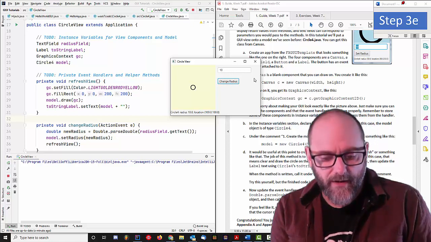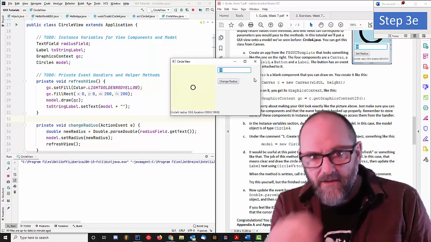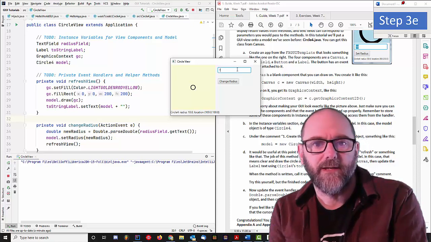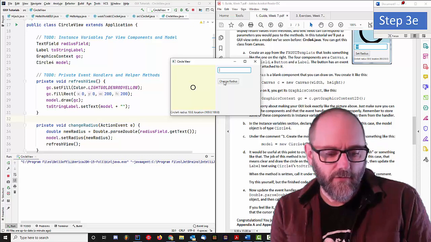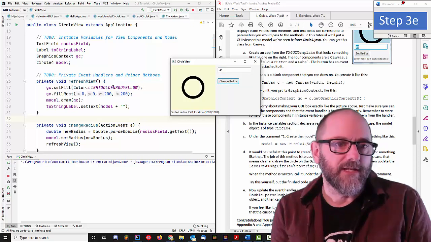To get it to go back here, I have to either tab, shift-tab goes back and forth, or I have to click in it to give this thing the focus, and now it's listening to my keystroke events. So it's kind of annoying that every time I hit change radius, I have to click back in here or hit tab to change it again.